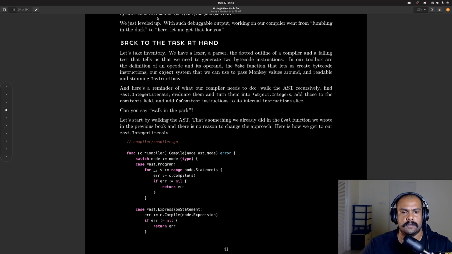Well, let's take inventory. We have a lexer, a parser, the dotted outline of a compiler, and a failing test. That tells us that we need to generate two bytecode instructions. In our toolbox are the definitions.